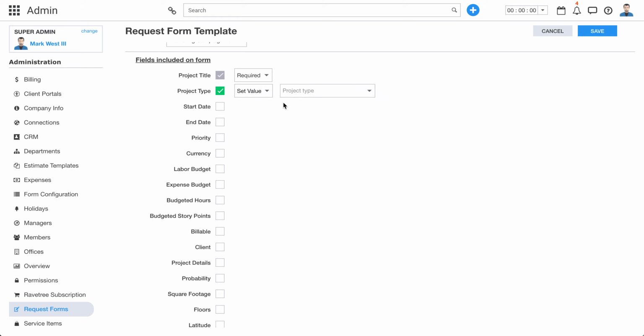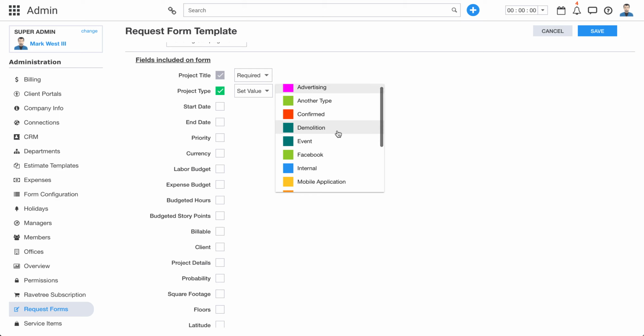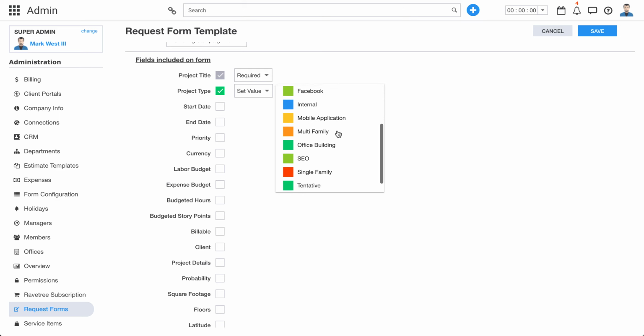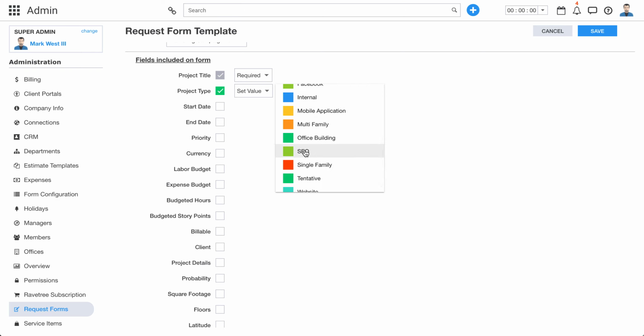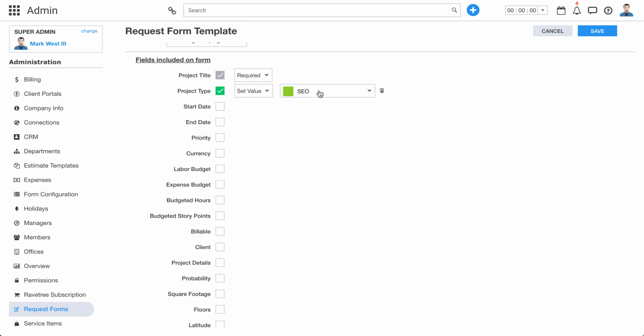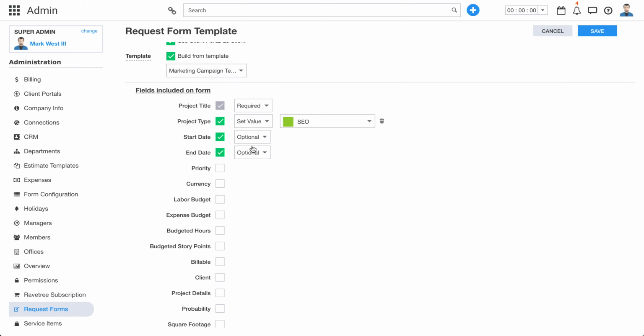If you set the value, then whenever you submit a landing page project request, it has to come in as, let's say, SEO. And these are custom project types that you can set up elsewhere in Ravetree. But what happens here is whenever the user submits this request form, it's always going to have that as its project type. And let's add a few other fields: start date, end date. By the way, any custom fields that you may have added would be available to you as options on this form. So that's essentially it.